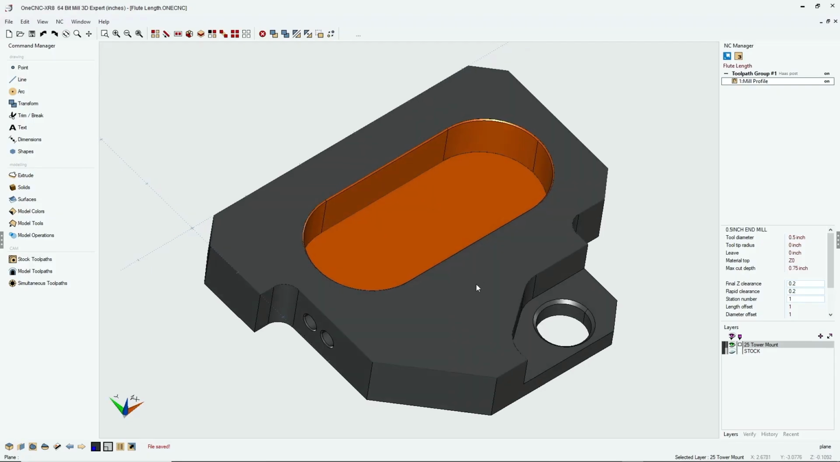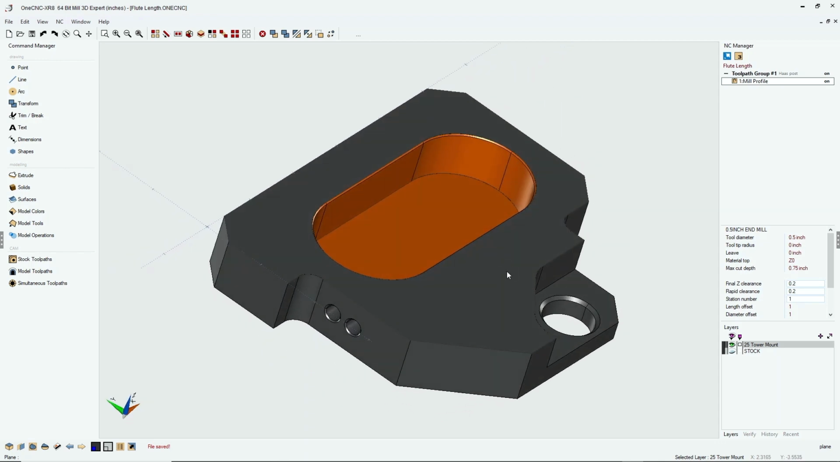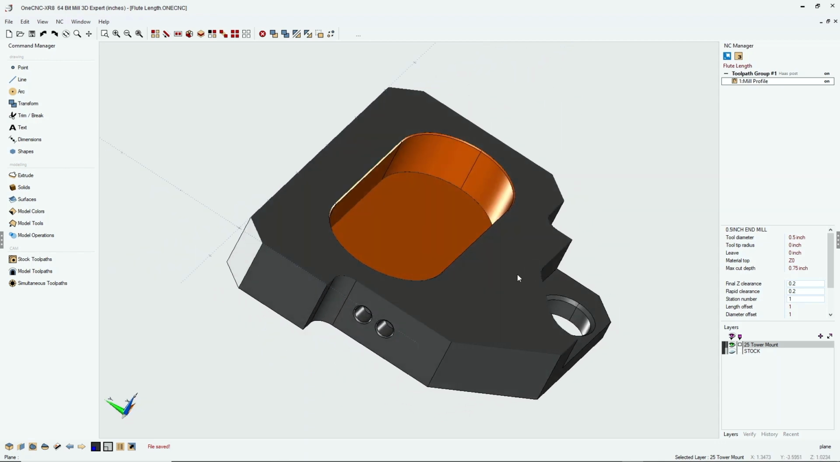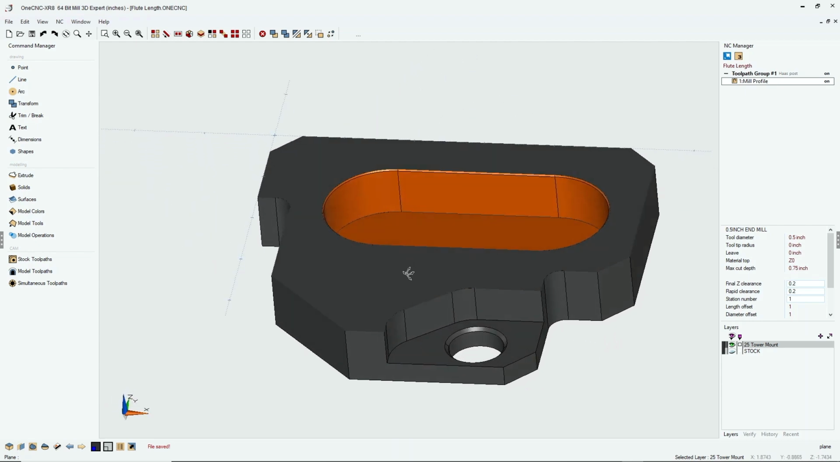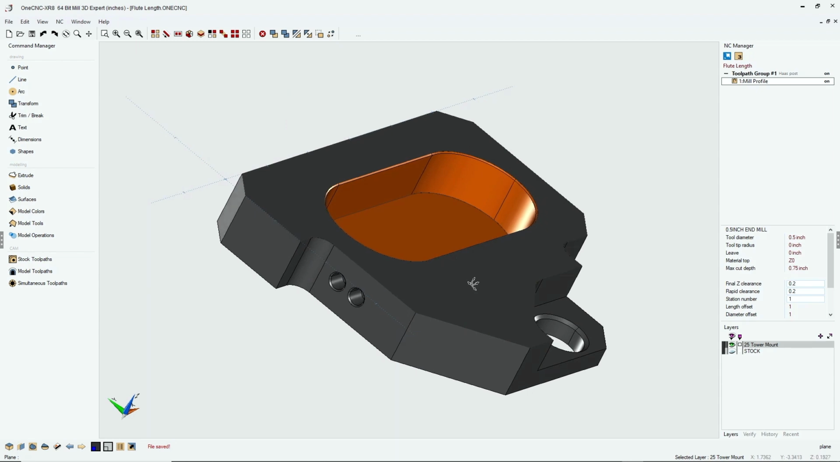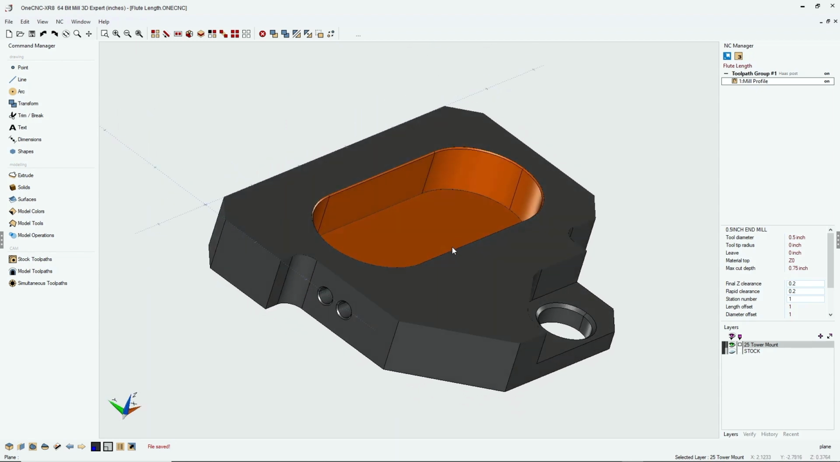In this tip of the day, let's take a look at collision detection, which is provided within all OneCNC mill CAD CAM systems. Now, the type of collision detection we're going to talk about today has to do with flute length, and this is going to be available when working with solid models or wireframe geometry.